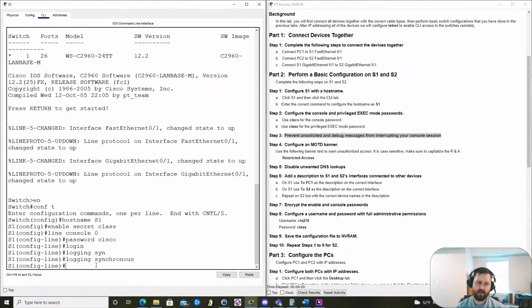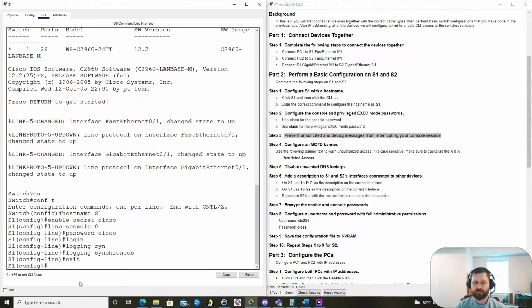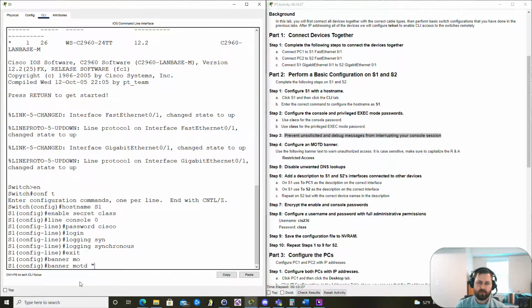So the next thing, we're on to step 4, configure a message of the day banner. So we'll type exit, and remember exit will back you out one run level. So if I type exit, it will take me back to global configuration mode out of line console 0. And we're going to type in a banner, and we'll say banner MOTD, and we'll just say restricted access.